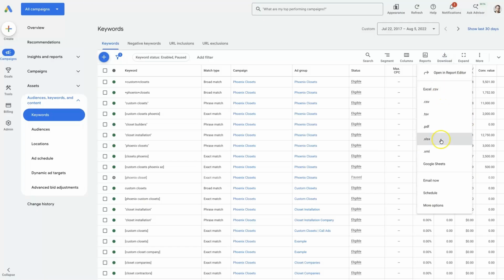It's going to allow us to download in a number of different formats. So like an Excel CSV or just a regular CSV or PDF or Excel file. Google Sheets, you can actually even just install it right into a Google Sheet.